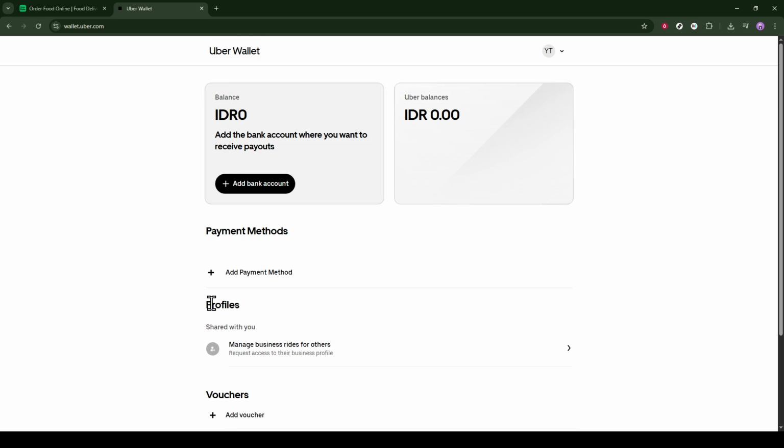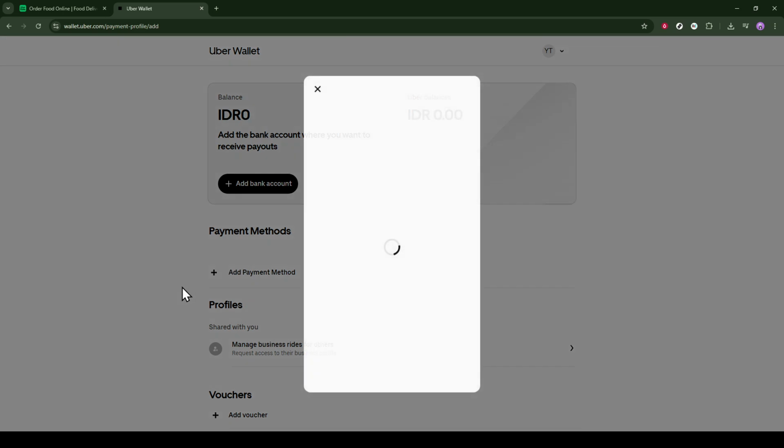Before proceeding to the actual transfer, you need to ensure that you have a linked card or credit card to your Uber account. If you haven't done this yet, take a moment to add your bank card information now. Without adding a card, Uber cannot process your withdrawal. This security step is essential for verifying and ensuring safe transaction processes.